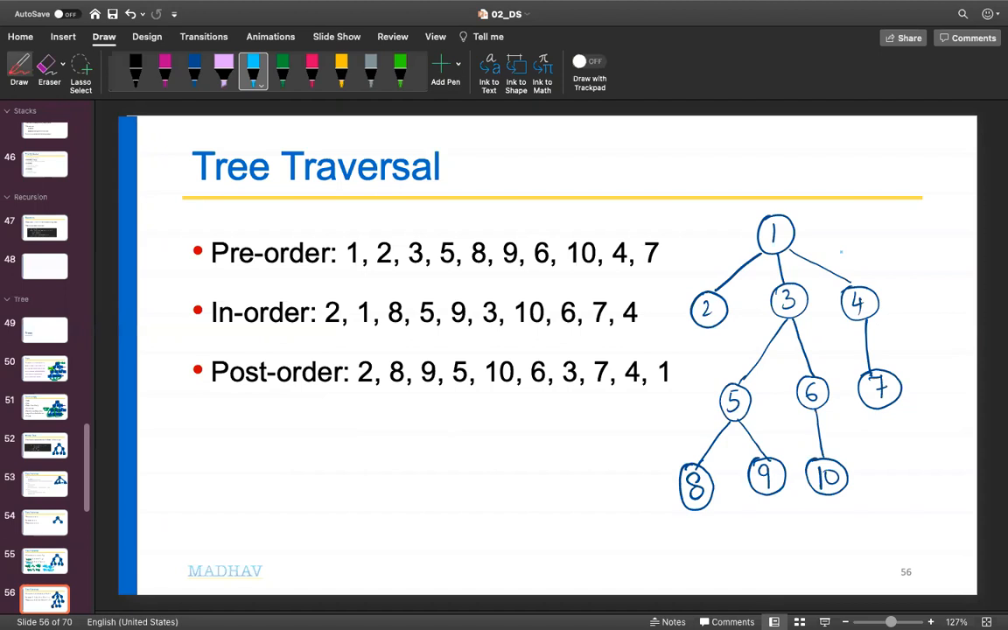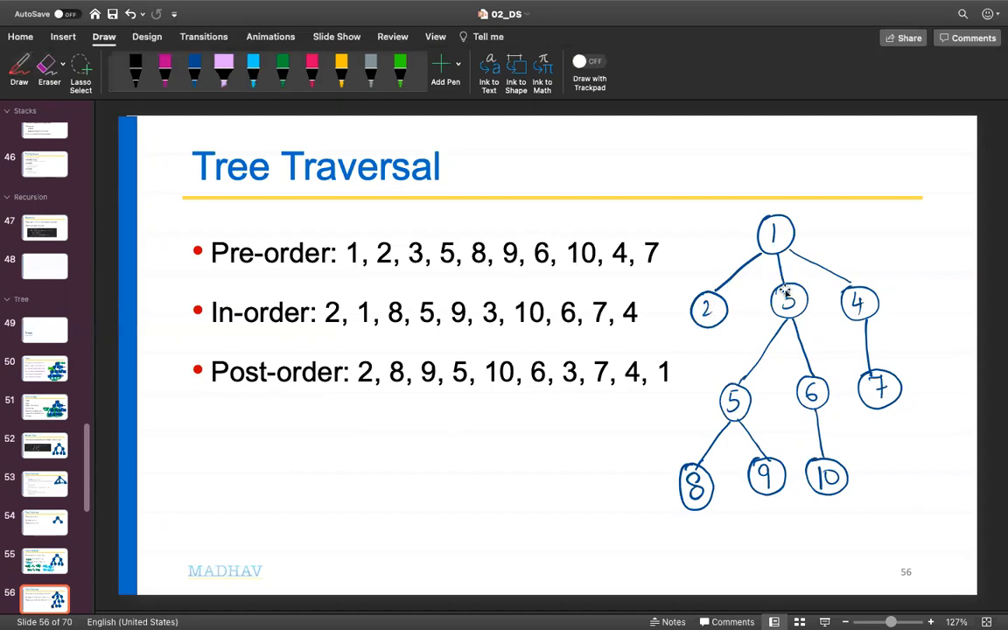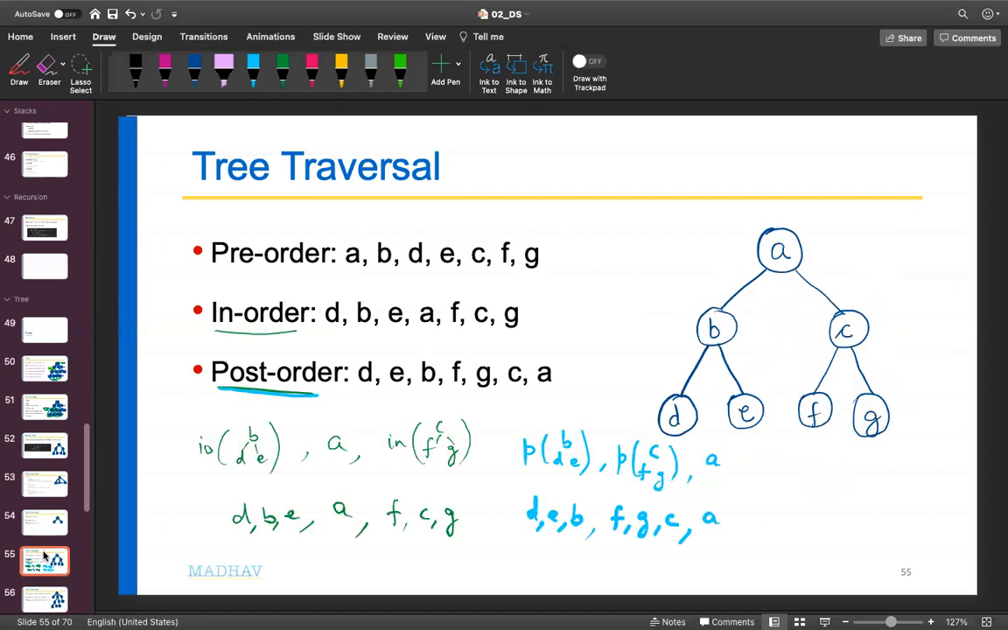And in the in-order traversal, you follow the order. You make an arch, basically. An arch, 2, 1, then 2, 1, and then you start from here: 8, 5, 9, then 3, then 10, 6, then here 7, 4, right? Let me tell you the arch concept here first. You do an arch, basically DBE, then A, then FCG. So you make an arch.